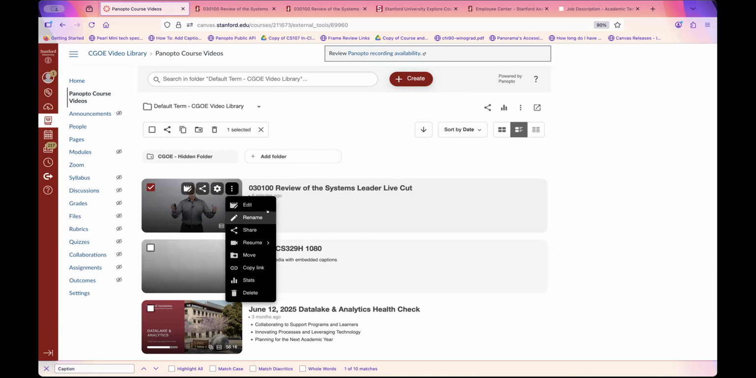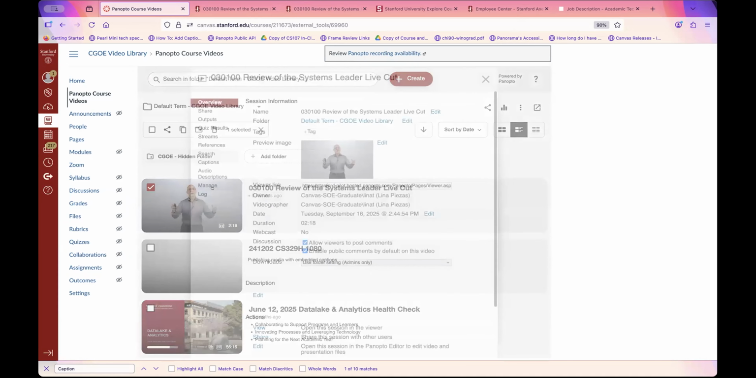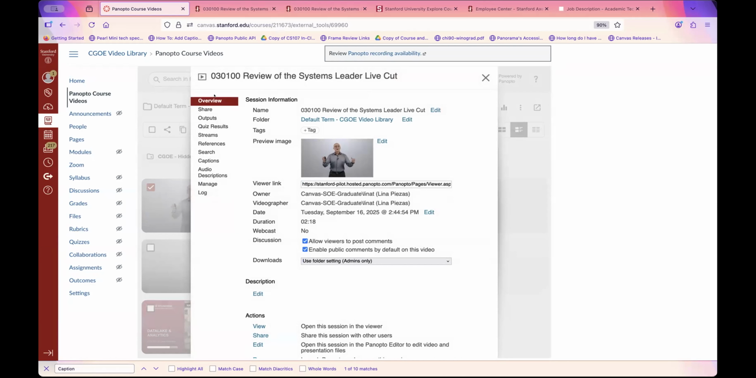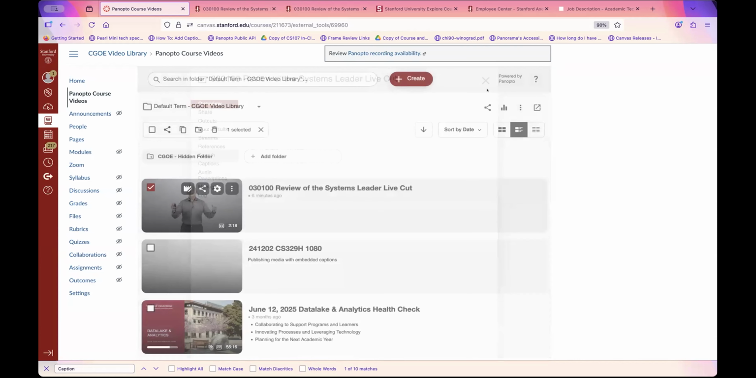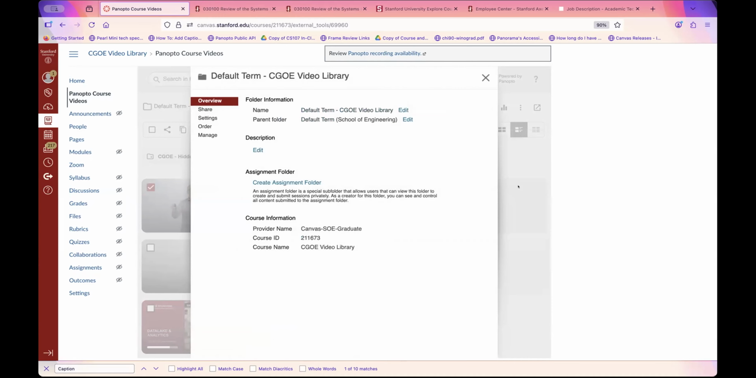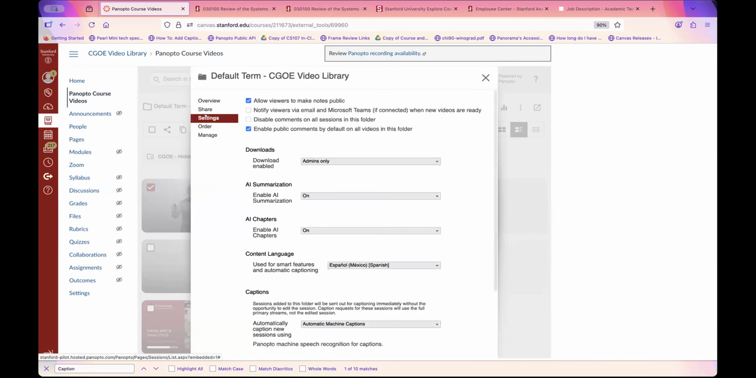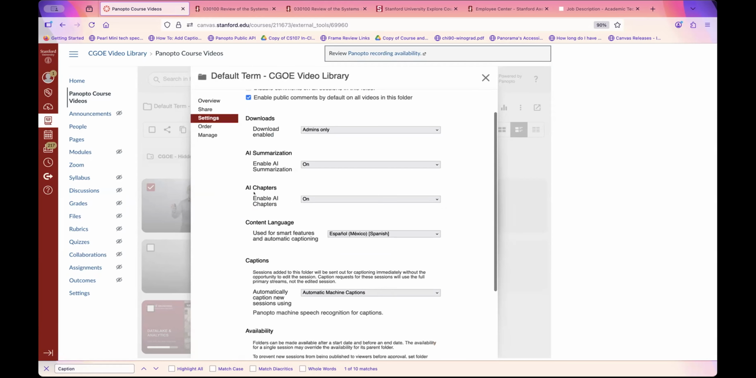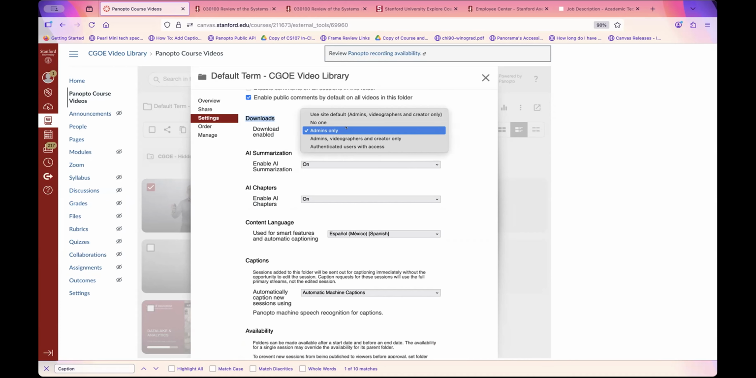However, teaching teams have access to enable it. So we enabled it at the site-wide level. This includes for CSP. So you can come in and, oh, sorry, I went to the video level and I meant to go to the folder level here. You want to go to settings and settings again. And here is where you can enable or disable your downloads. I believe teaching teams can toggle it; by default, it's admins, videographers, and creators only.